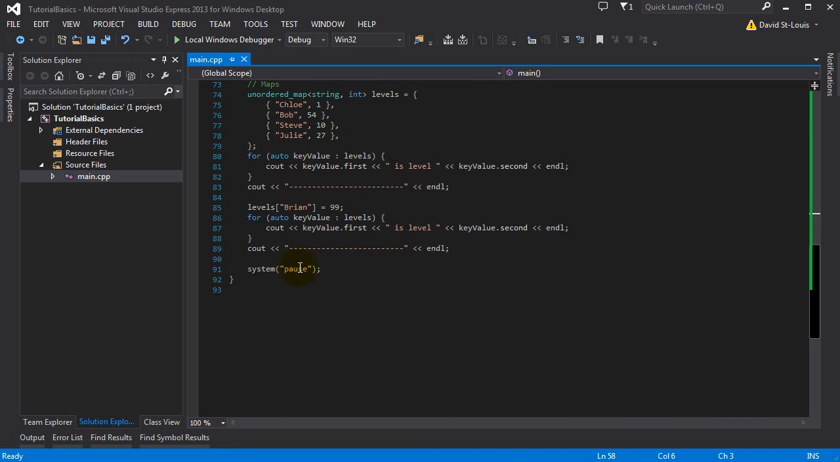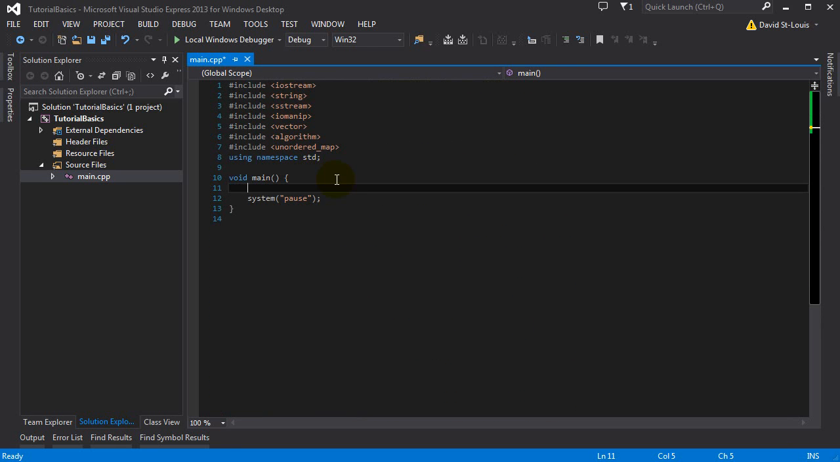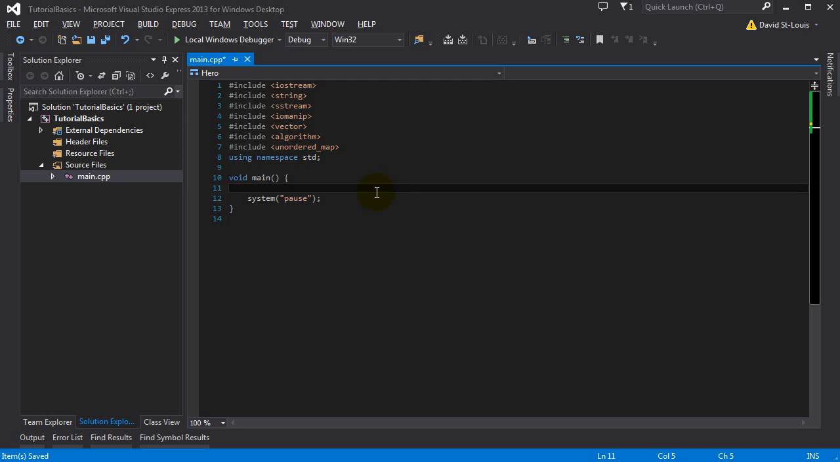So let's just delete everything we did here in the previous tutorial. All right, let's start clean. And remember, we were creating a hero class previously. Well, it was a struct, but it can be a class. Now we're going to create it the most proper way.